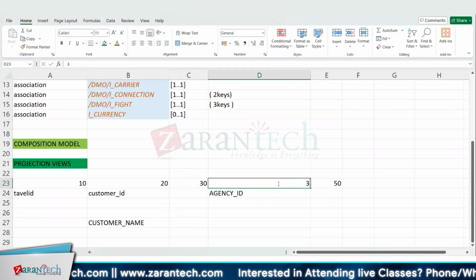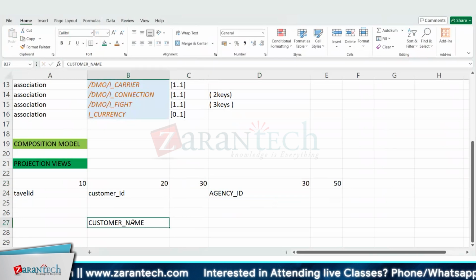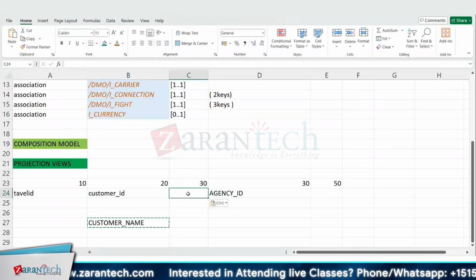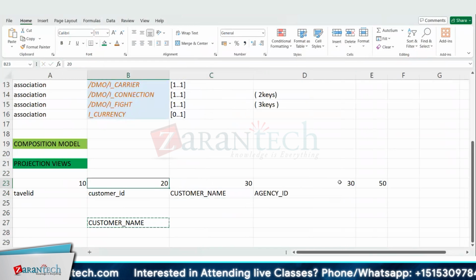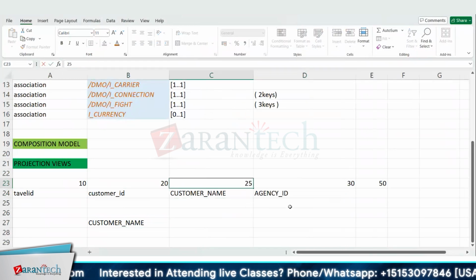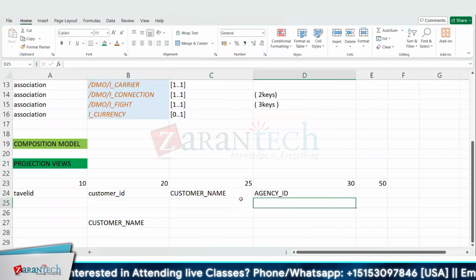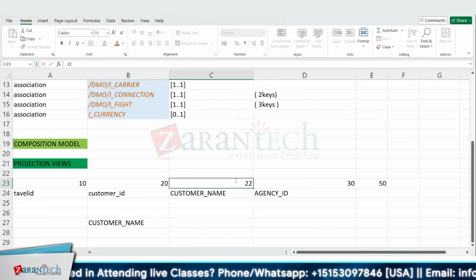So right now, this is the way it is there. So now in between them, you wanted to display the customer name here. So this is 20, this is 30 earlier there. Now you give this value 25. It need not be 25, 22, whatever it is.